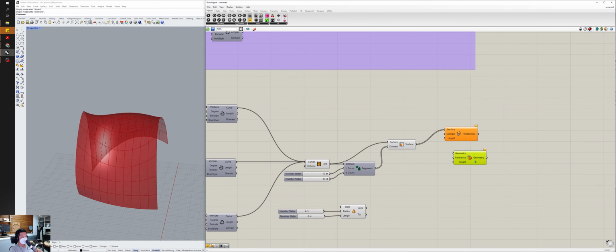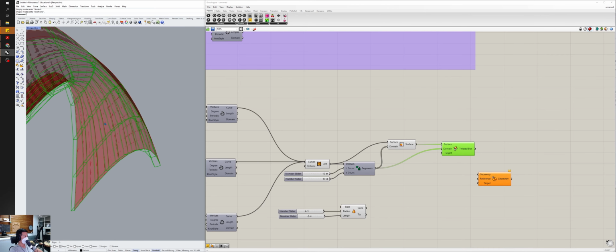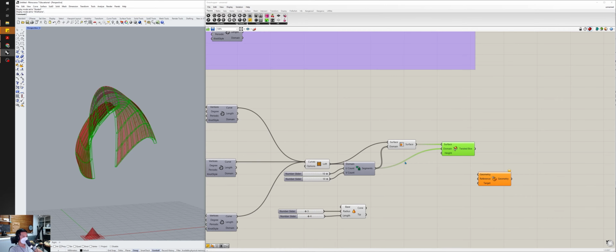From there, you can see that the twisted box actually requires basically the same thing, a domain and a surface. So we're going to go ahead and use our domain as described here to generate this twisted box. You can see that it's creating this thickness, and you can control that using the height here.